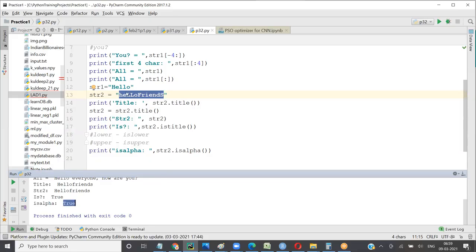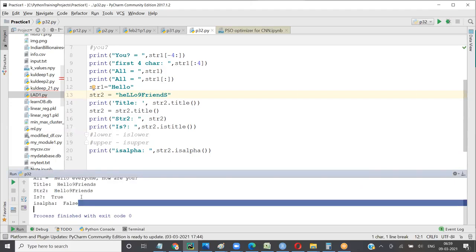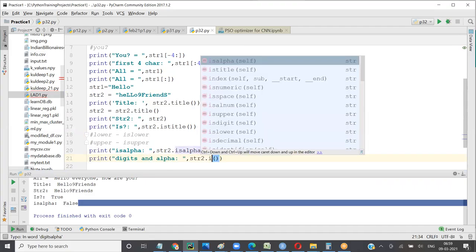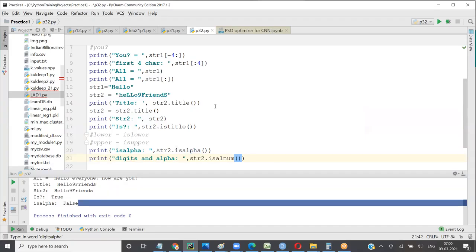Even if I put 9 here, hello friends 9, it is false because 9 is not an alphabet. Similarly, I want to check if it is digits and alphabets. So I say is alnum. Al stands for alphabet and num stands for numeric.